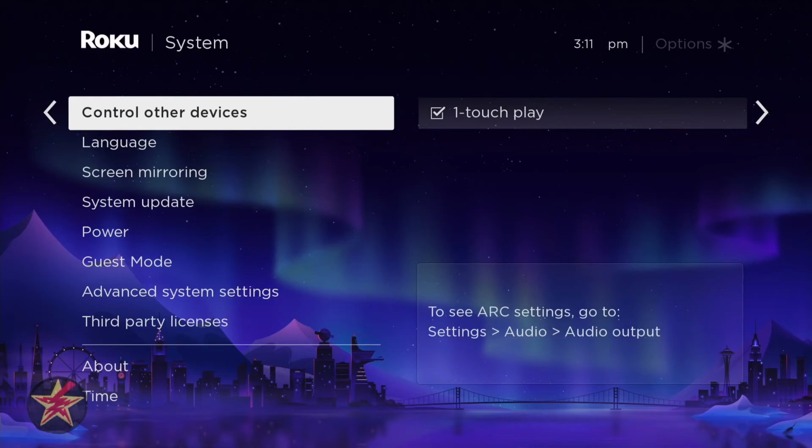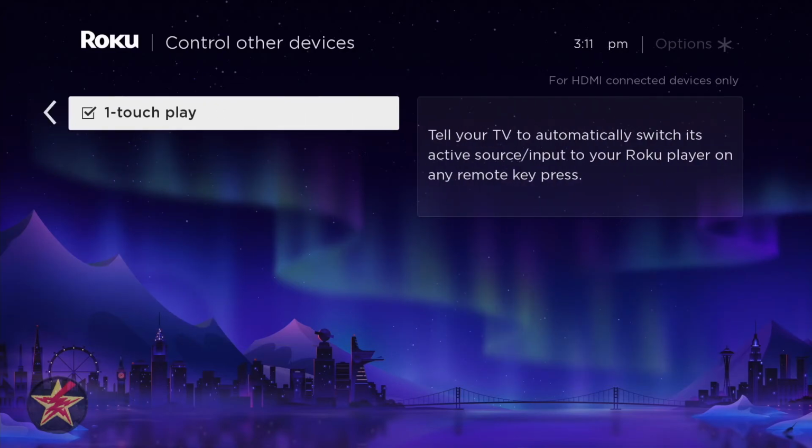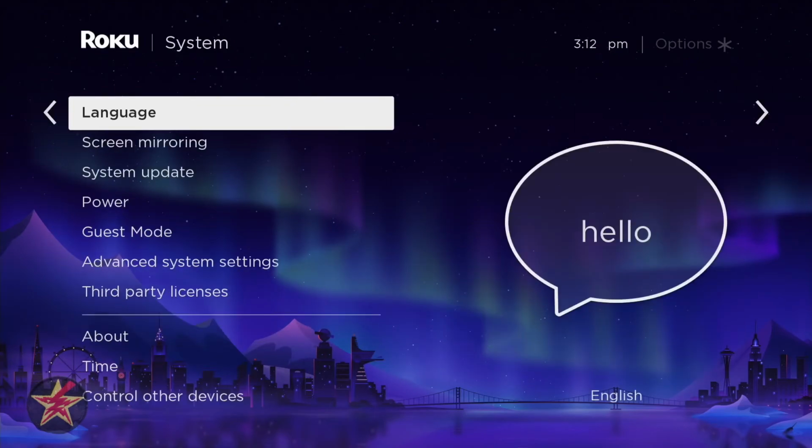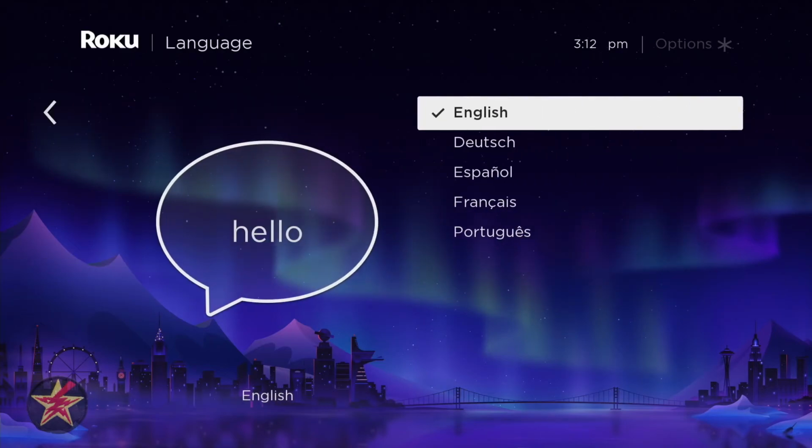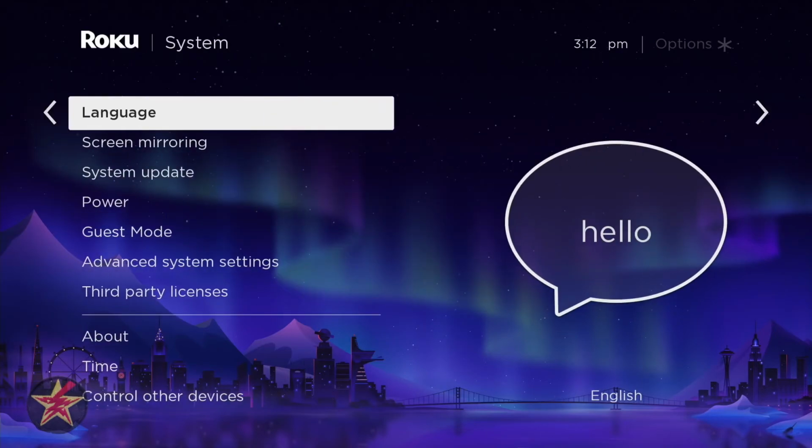Control other devices. So we have our one-touch play. What this means is if your TV happens to be on a different HDMI port than the Roku, when the Roku first starts, it will say, hey, do you want to switch to me? And you say yes. So I like leaving that on. Language, again, many facets, many choices. I leave it at English because that's my speaking language.